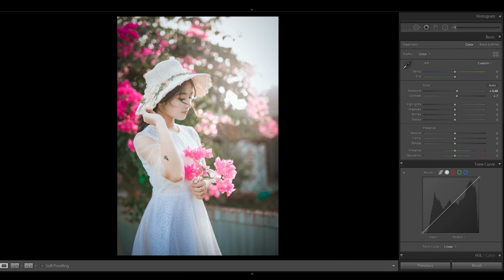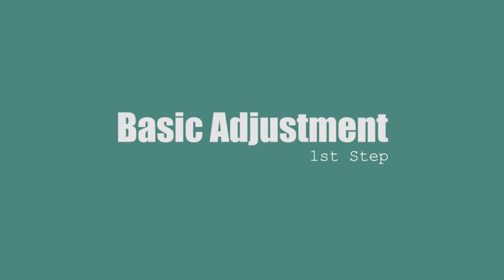So for this tutorial I'm going to use Lightroom CC, and if you guys want to use Photoshop, the Photoshop Raw filter is pretty much same, so you can also use that as well. And if you want to use mobile version of Lightroom, you can also recreate this color tone. It's very simple, just watch the video step by step and follow me along.